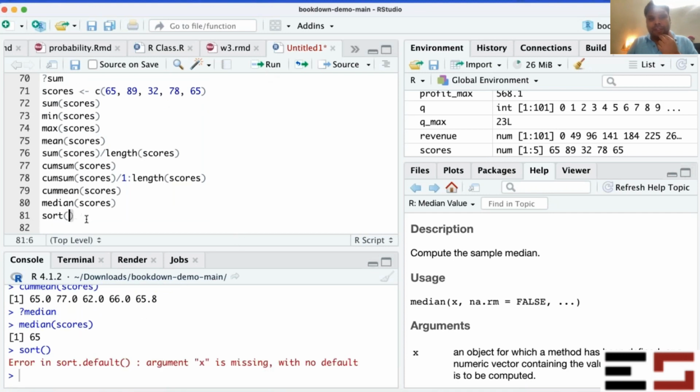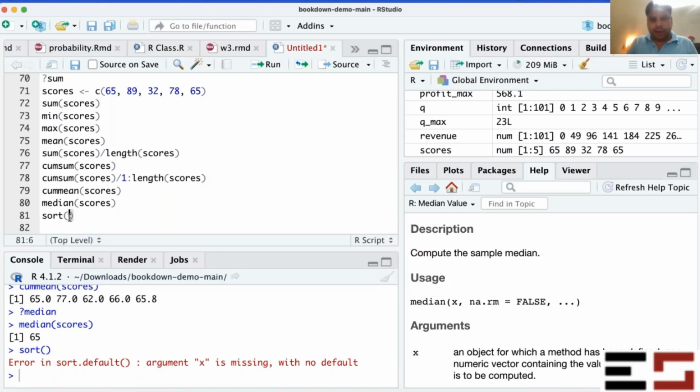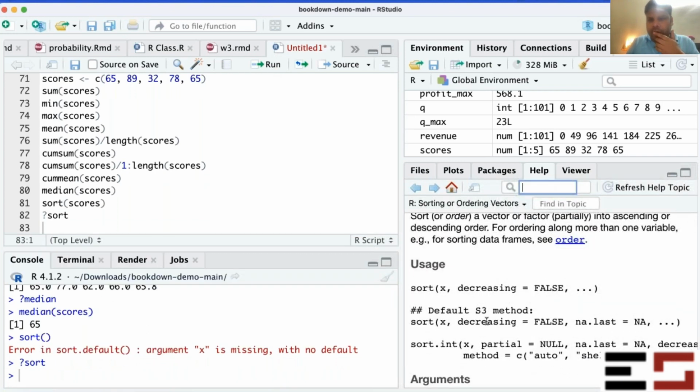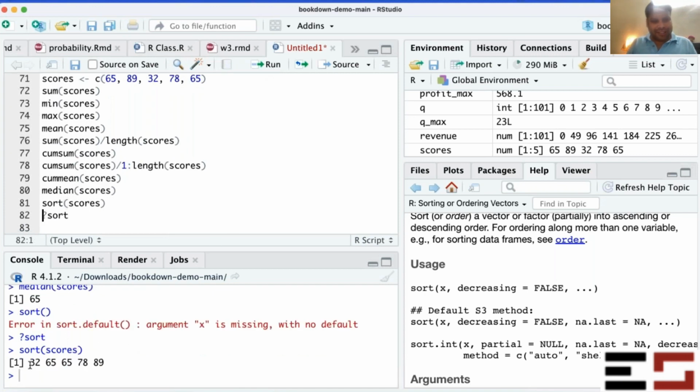So you have to supply the first one. You can choose not to supply the second one, because in the second one, let me check sort, the default is that decreasing is false. So decreasing order is false by default. What that means is it will sort the scores in an increasing order. Let me run this, and you can see that it is in increasing order.